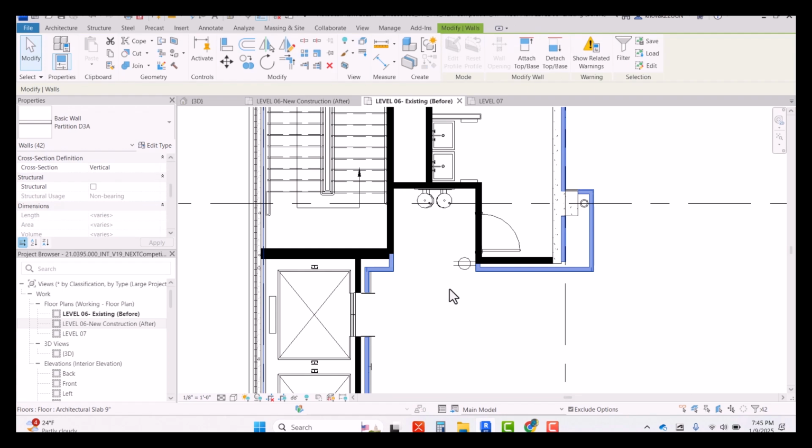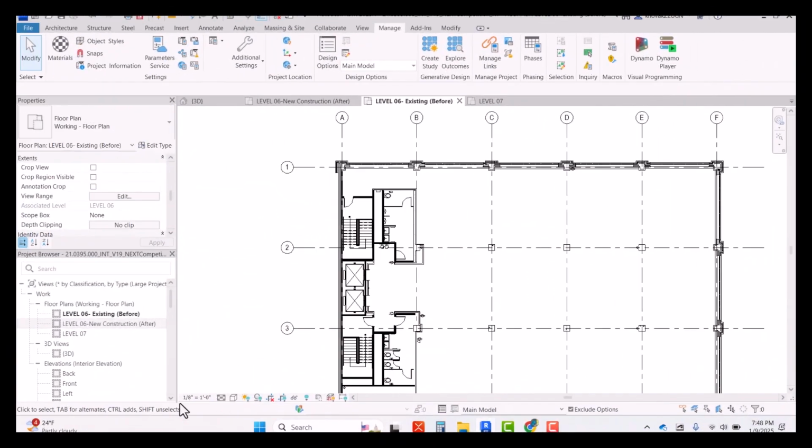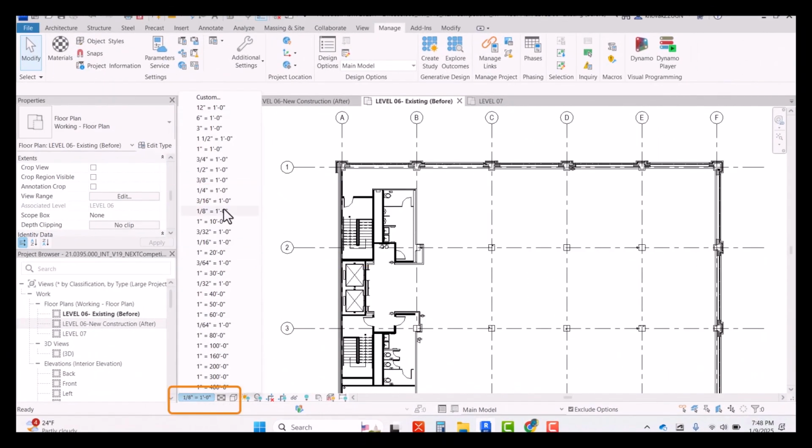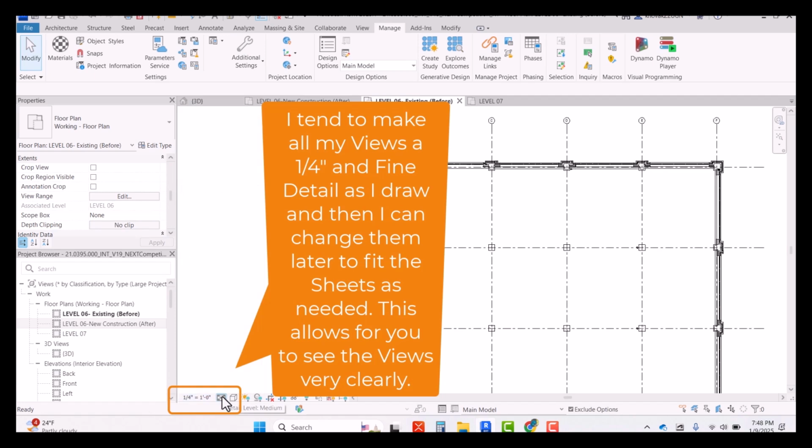As always, I always by default change everything to a 1/4 inch fine detail. It just makes everything easier as I go to draw. So a few things here, you'll notice that these doors overlap. You want to fix that.